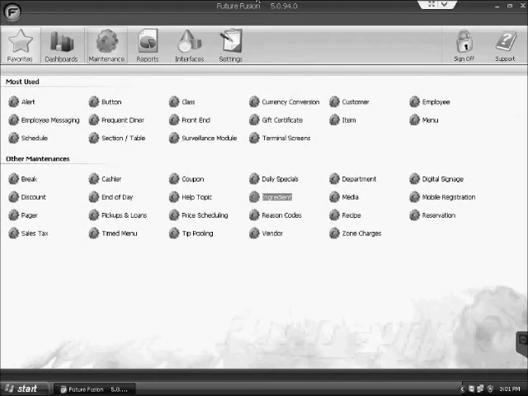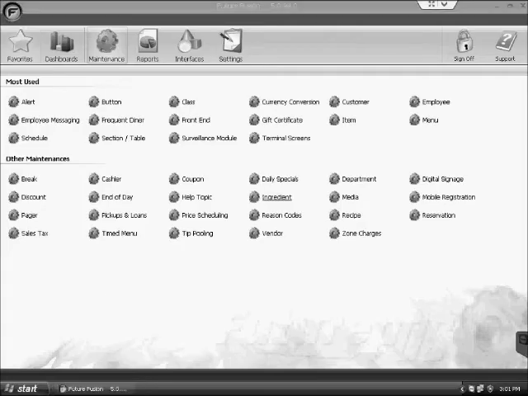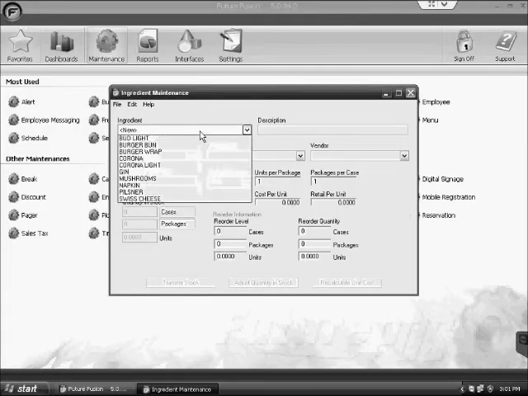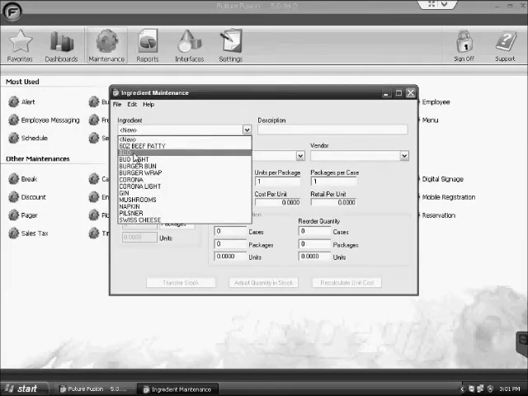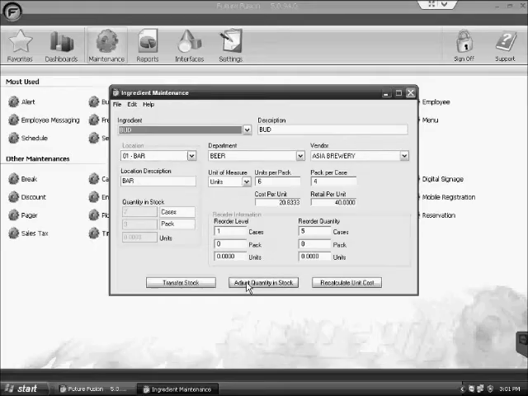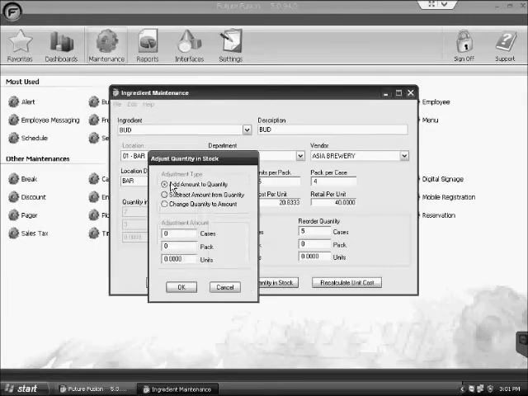So now that we've done our reorder report, now we need to receive that order. So we made the reorder report, we placed the order, it has come in, and we need to receive those products into inventory so that we can properly track it. So we'll go to ingredient maintenance, and we would choose one of the items on the order. And we're simply going to adjust the quantity to stock. So we're going to go add amount to quantity.